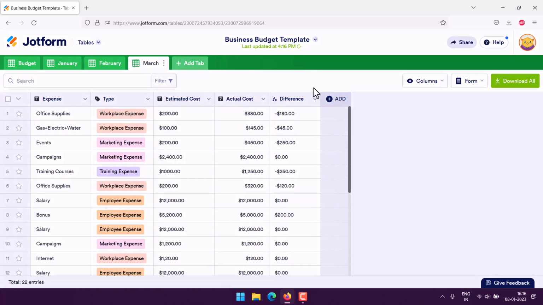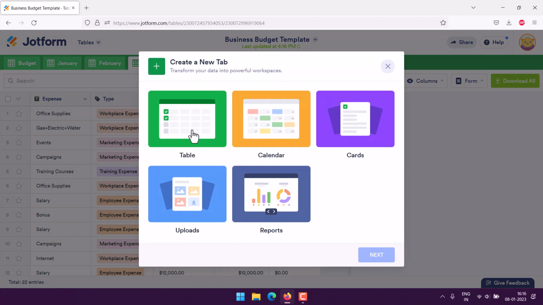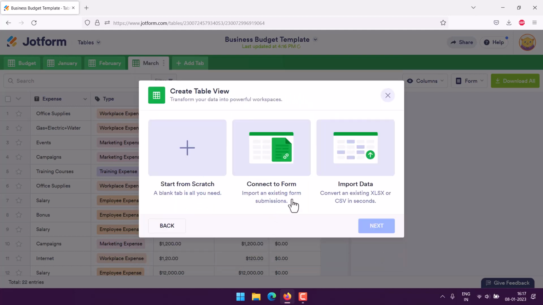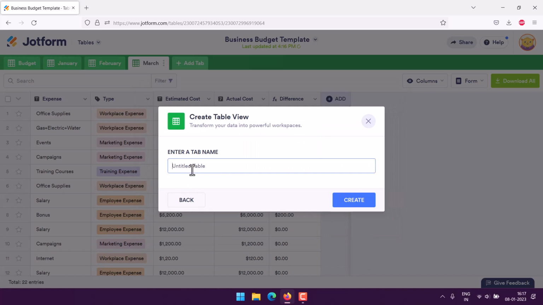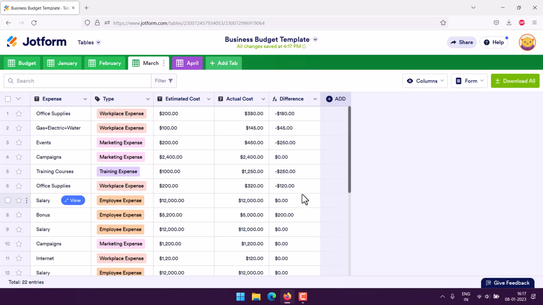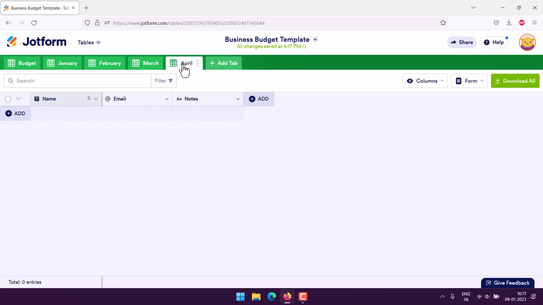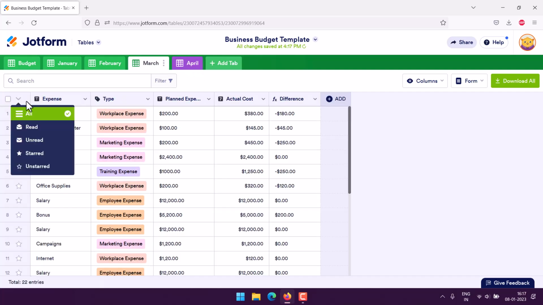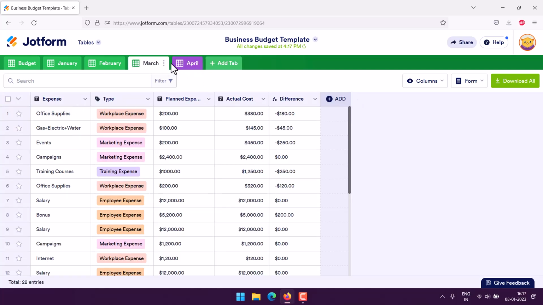So if you click on add tab, it will ask you what you want to do. So simply use table, click next, and you can see import an existing form submission or start from scratch. Click next, then name it, let's say April, then create. You have April here.